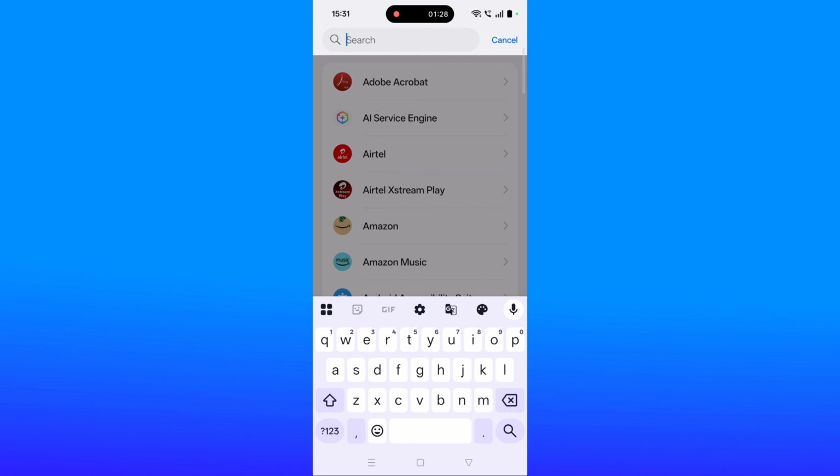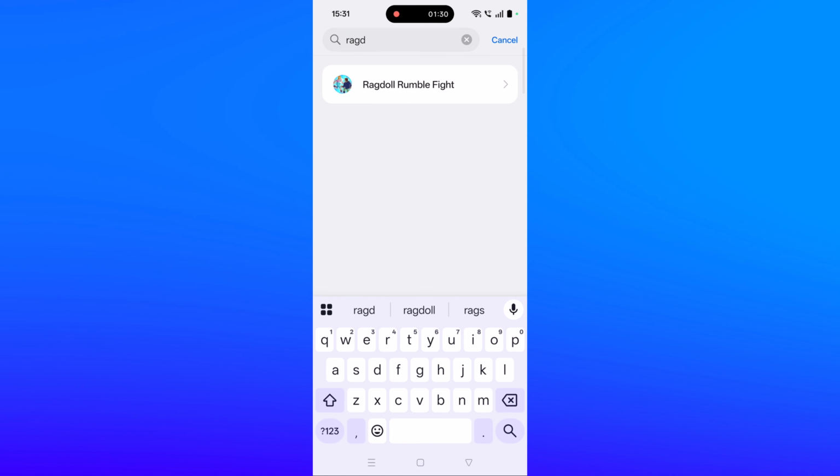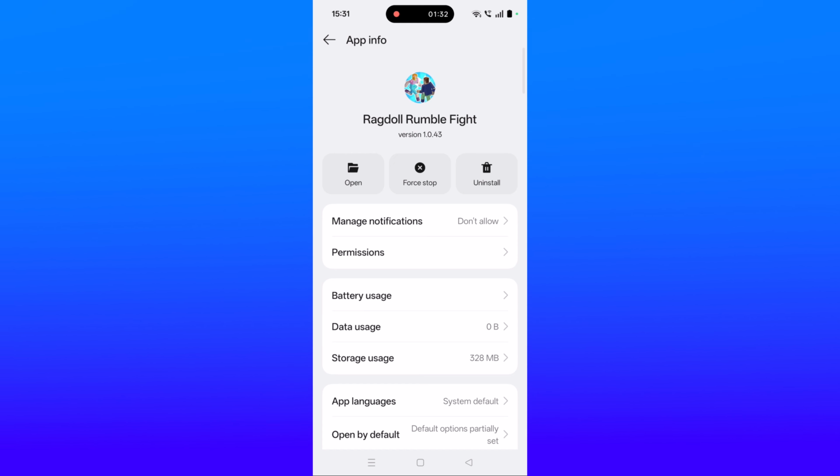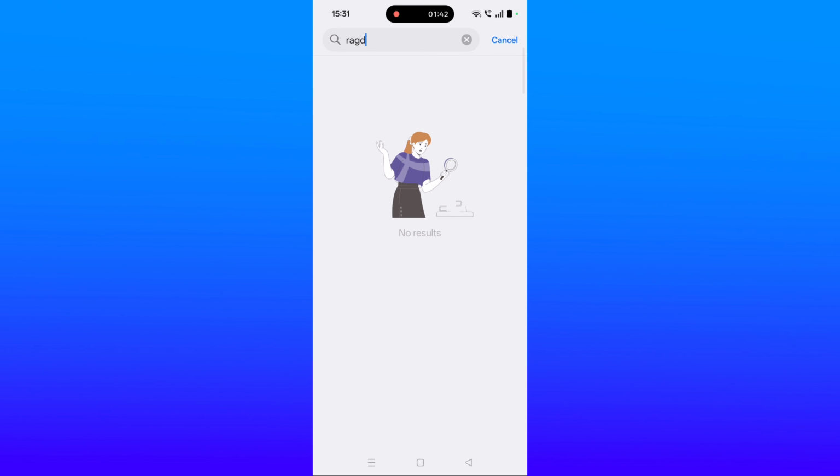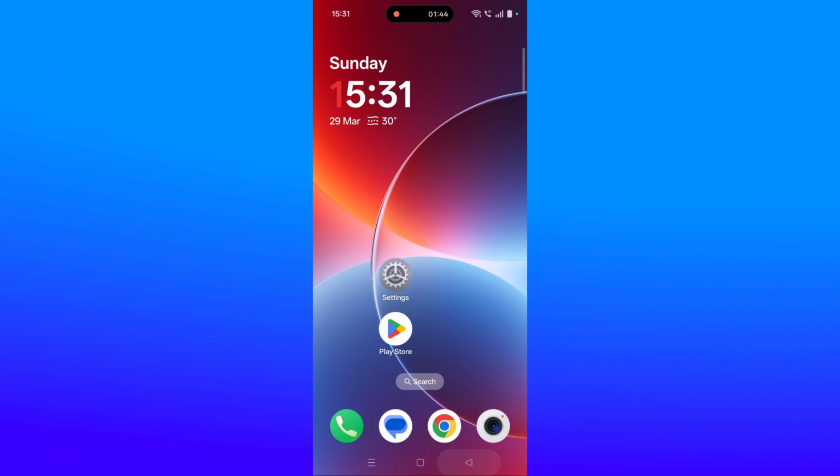search for Ragdoll Rumble Fight and tap on it, then tap on uninstall, and this will ask you Ragdoll Rumble Fight, do you want to uninstall this app? So tap on OK to confirm to uninstall it, and that's it. So by following these steps, you can easily uninstall or remove Ragdoll Rumble Fight on your Android phone.